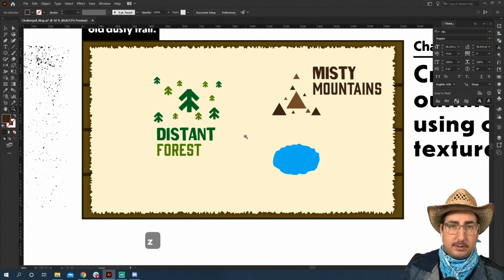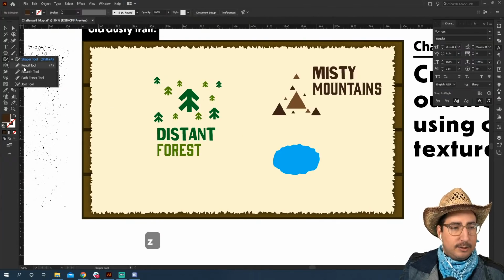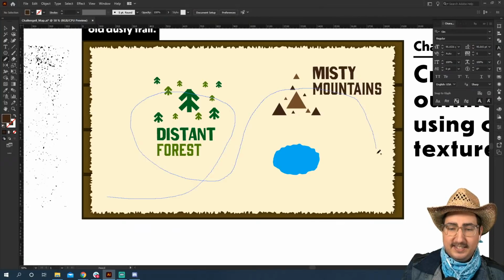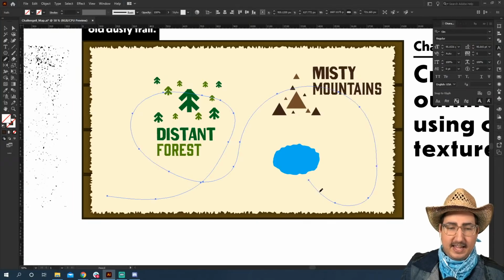Now we have about 3 minutes, so I'm going to show you one last thing, and we talked about it yesterday, but that is the pencil tool. So using the pencil tool, we can start our journey and loop around here, come up to the misty mountains, and then end at this lake.